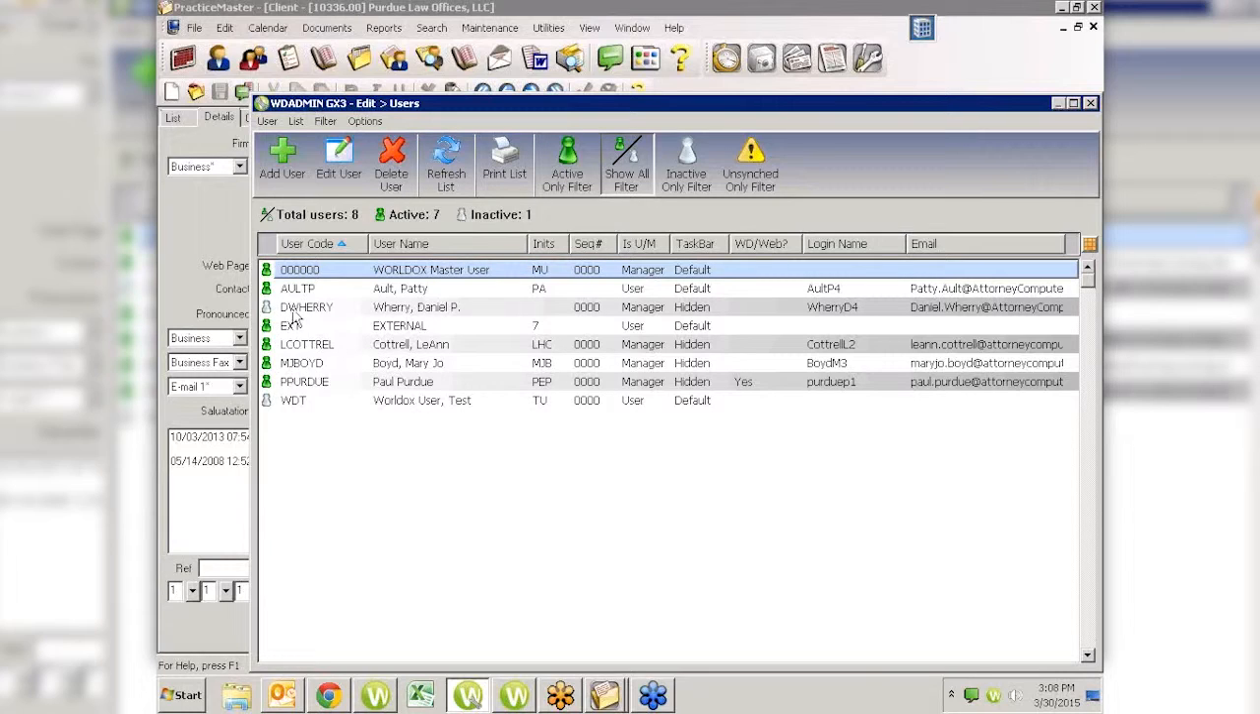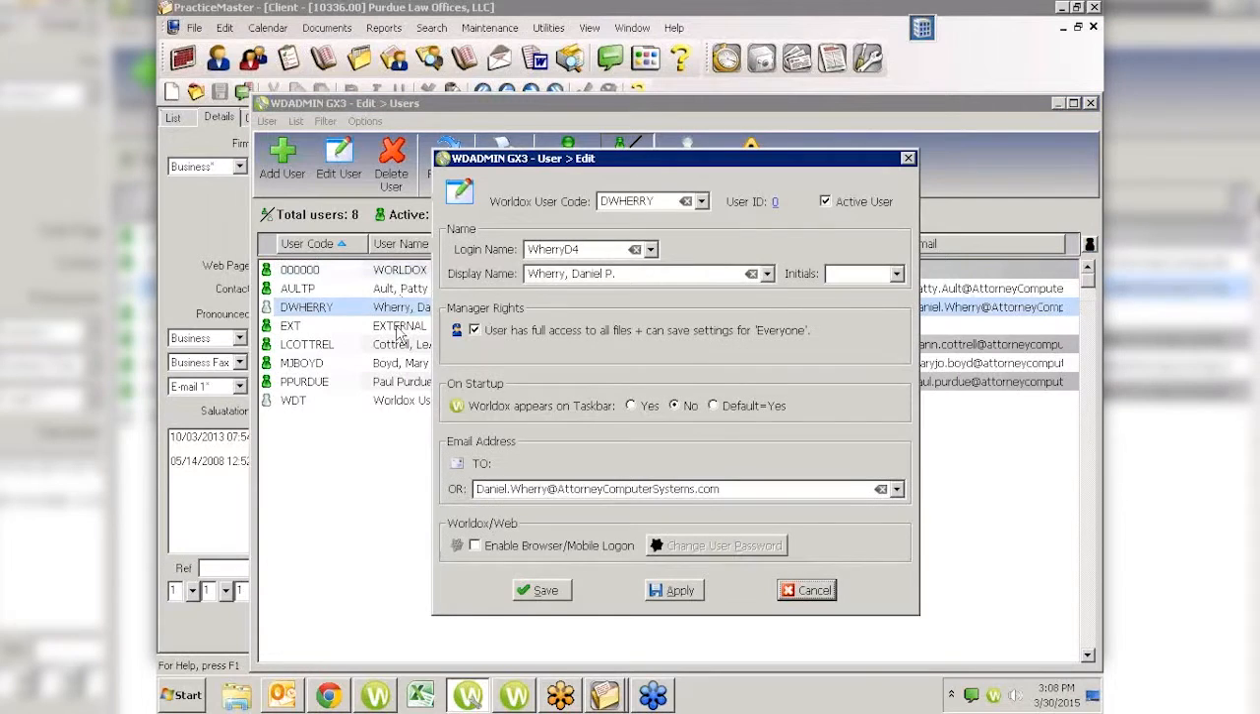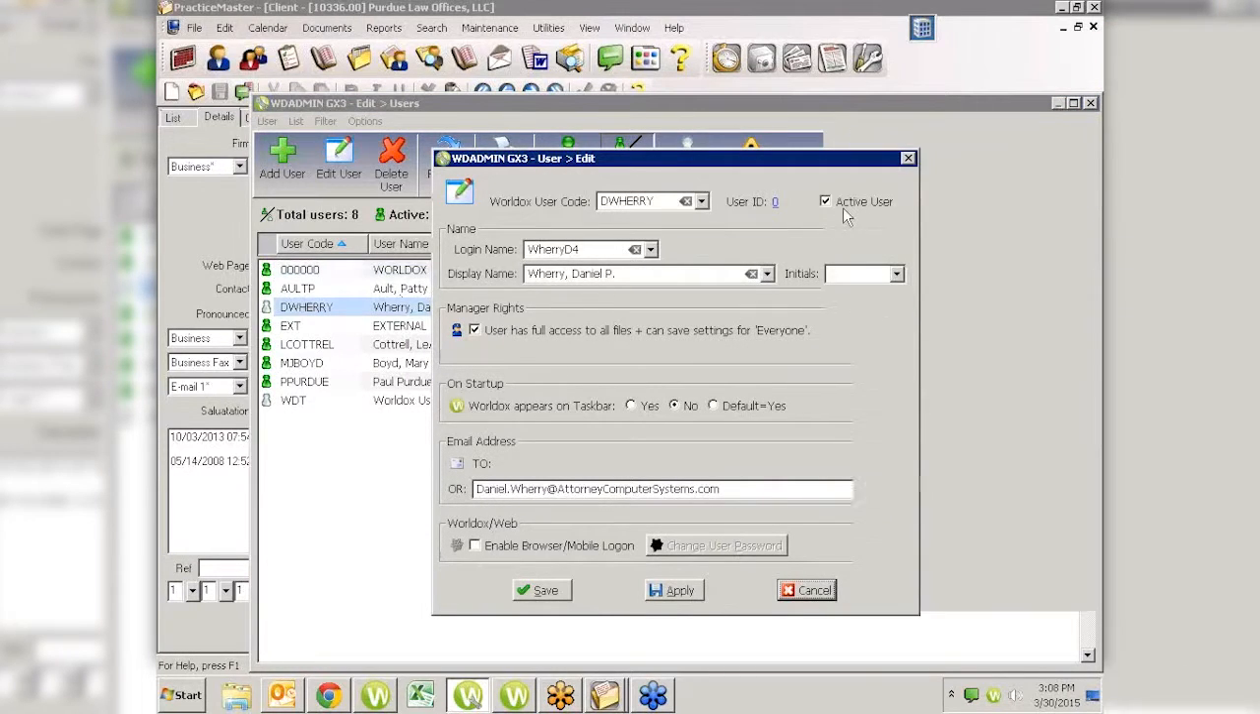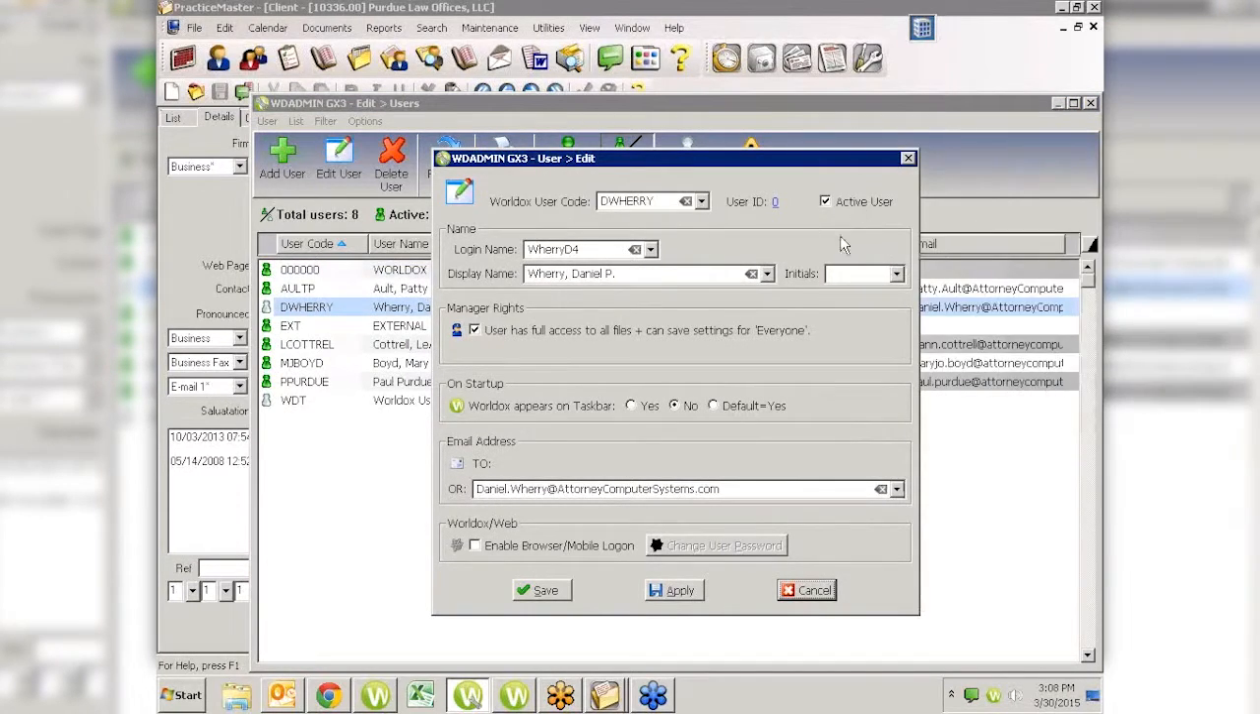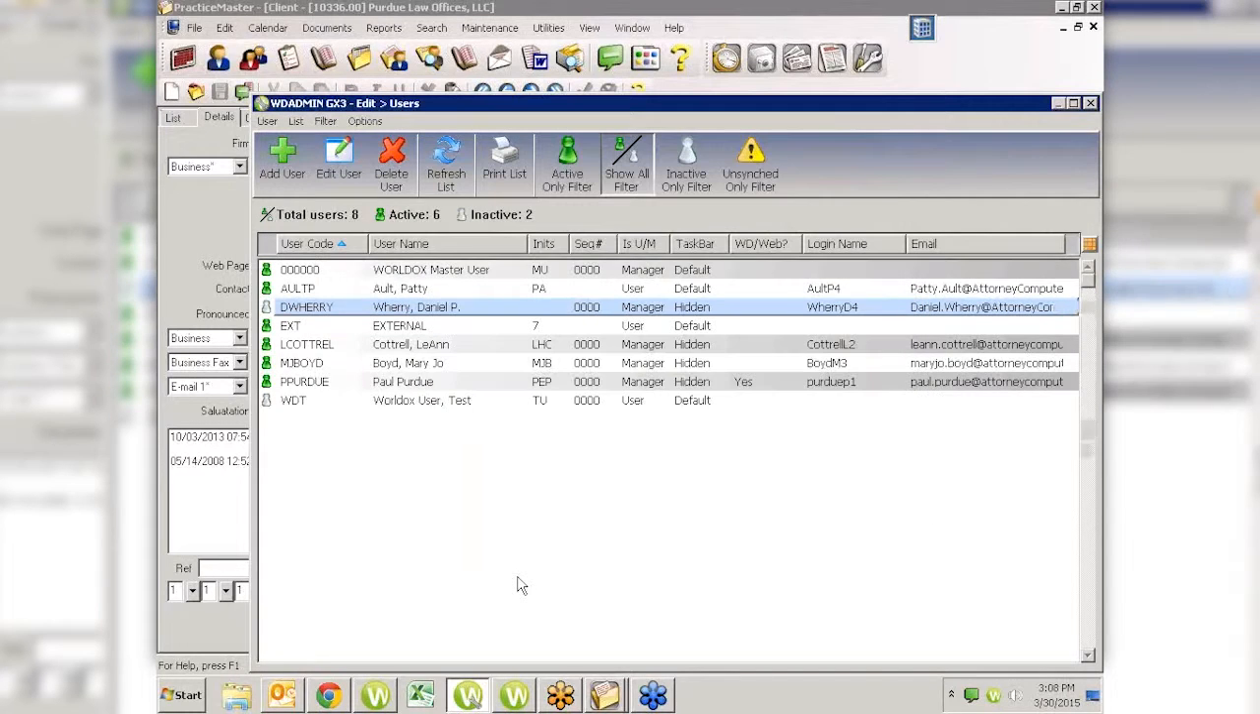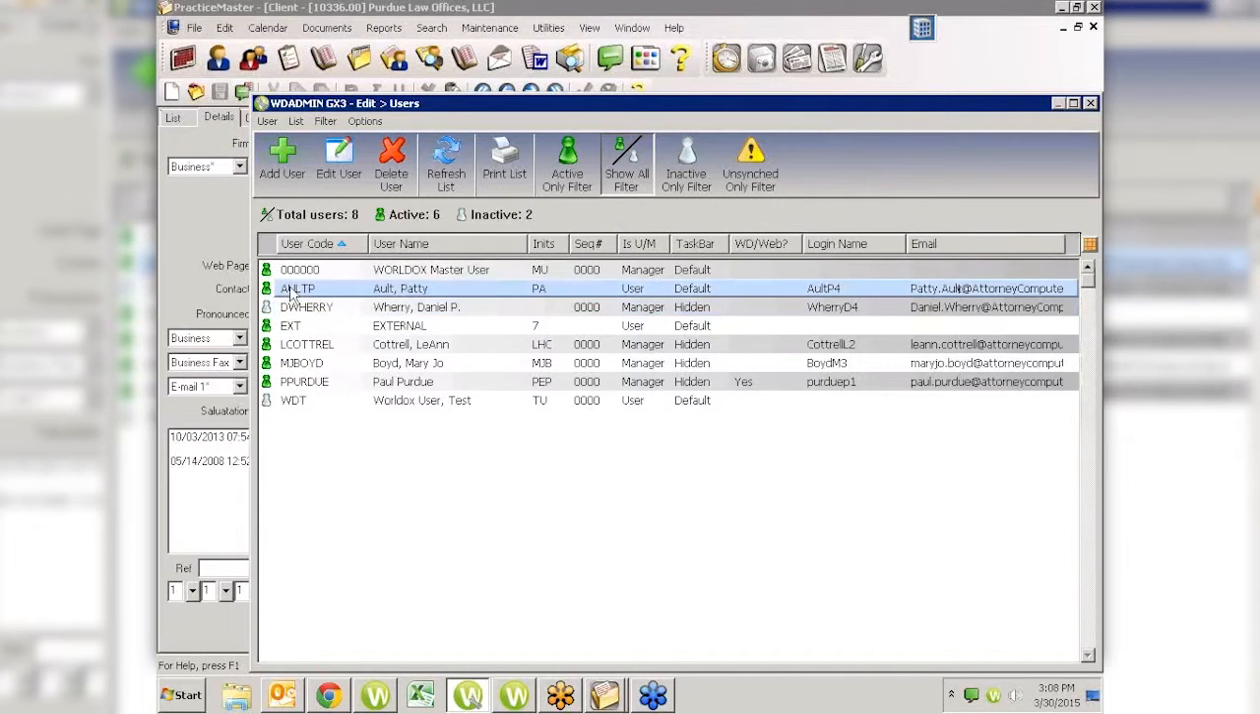So it's very easy. We have one in here. Here's Dan Weary. He's no longer with our company. But you can see he's white because we have marked him inactive. We didn't delete him because, again, he may be tied to a record somewhere. We just marked him inactive. And to do that, let's just get into his record here. There is a little active user or not active user box right in here. And so if he is not an active user, we would have that box unchecked and we would save that, and then he is no longer active. So that's how you can inactivate a user if you need to.